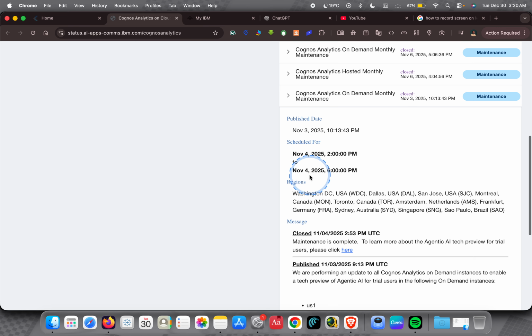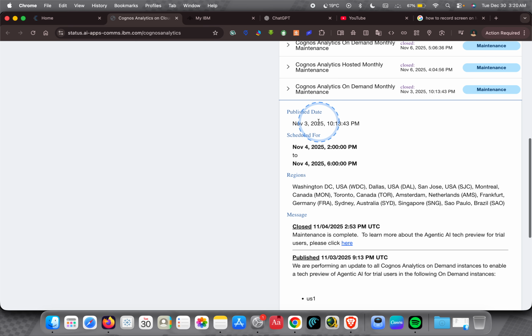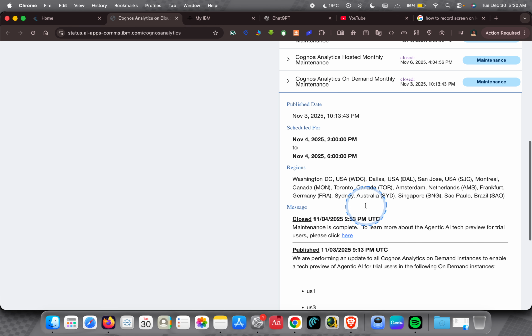So you can see they had scheduled the maintenance for the 4th of November, but it was published on the 3rd of November. So it's published a day ahead. When the maintenance was complete, they made a notification that they've completed it.